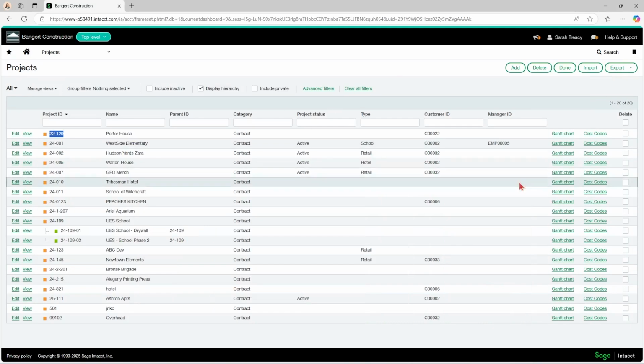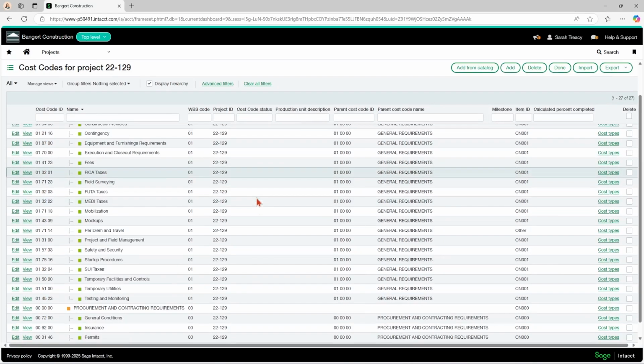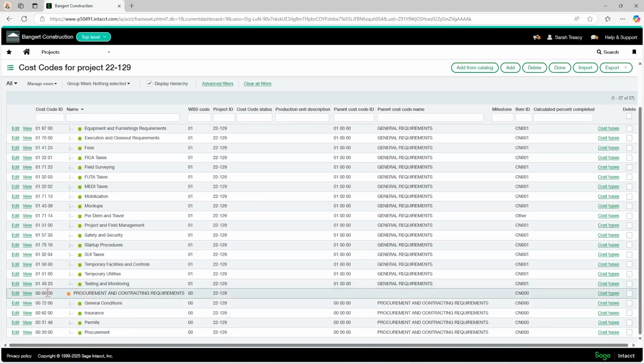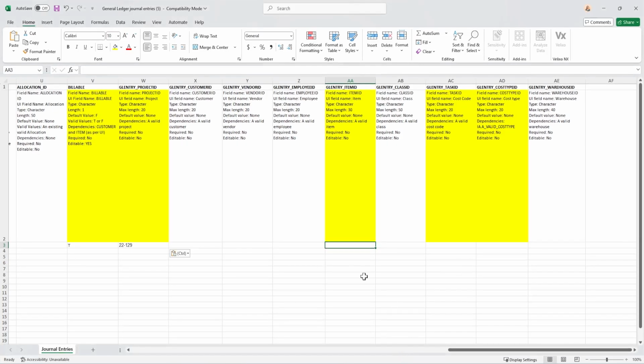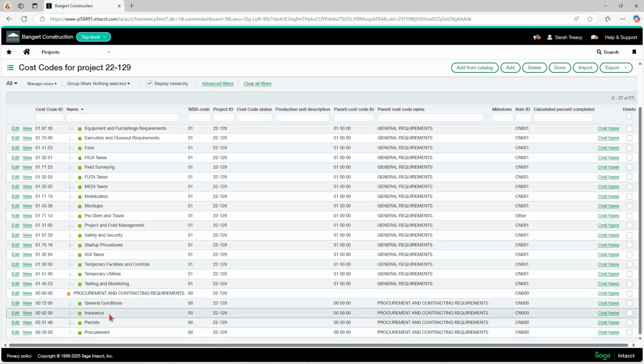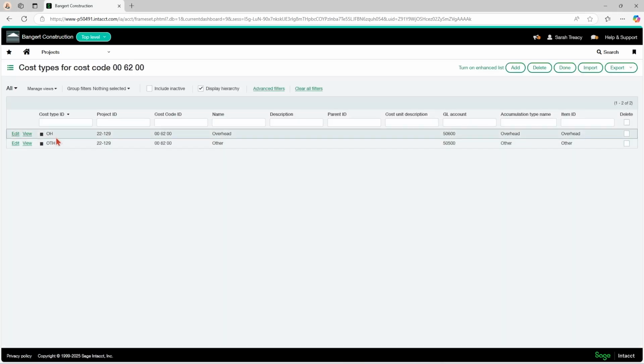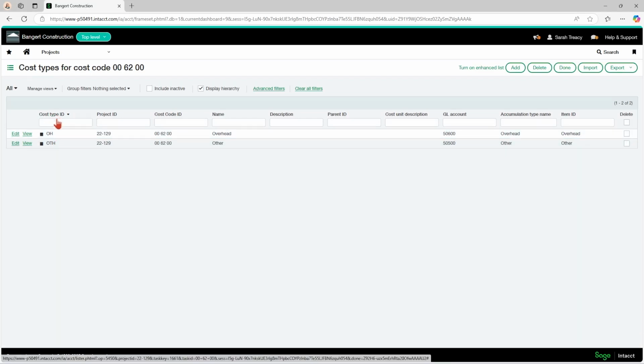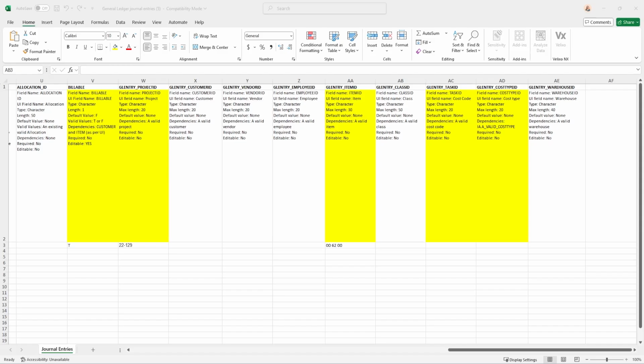So back into Intacct, let's take a look at the cost codes that are associated with this project. And you don't want to use your header cost code. You want to be making sure that you're coding to one of the child cost codes. So I'm going to do 006200. I'm going to type that in, back into Intacct. Let's take a look at the cost types associated with that cost code. I have either OH or OTH, and you need to use the cost type ID. So I'm going to do OTH.